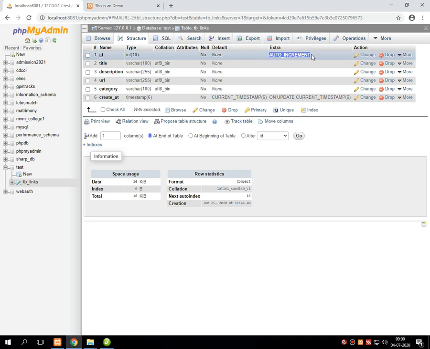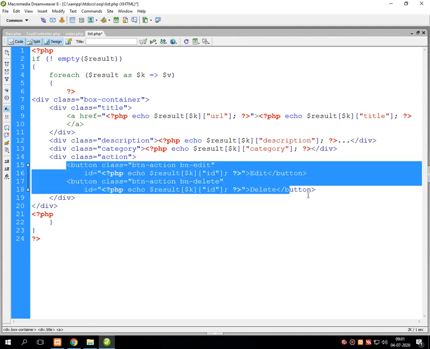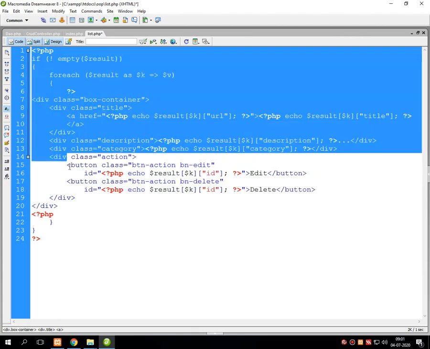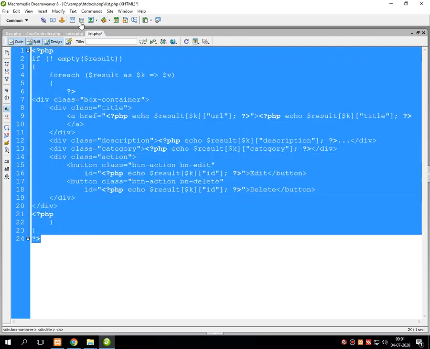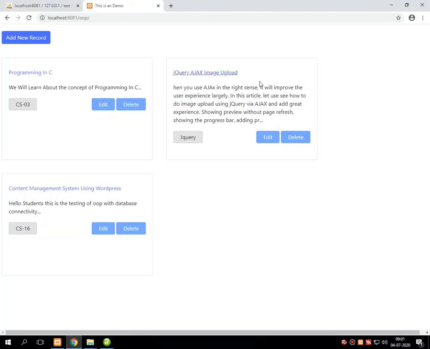The facility of auto increment is that it will never repeat a number which is already generated. So this helps us make this particular module better. So this is all about the list.php. Again, this list.php file will display the content and the functionality of these two buttons called edit and delete.